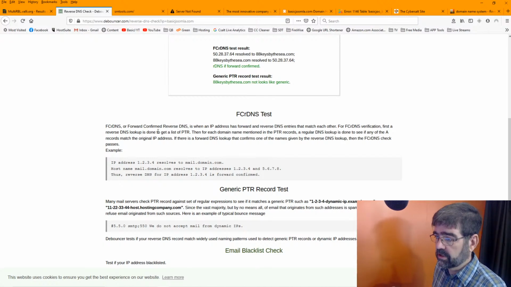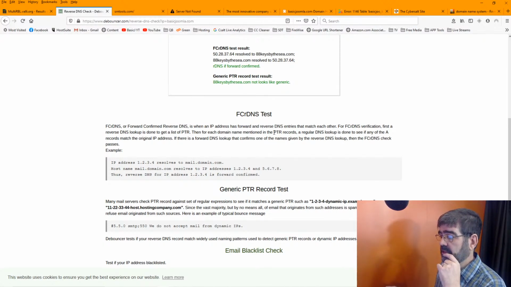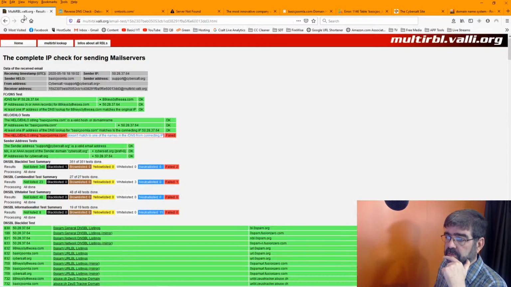First, the reverse DNS lookup is done to get a list of PTR records. Then, for each domain name mentioned in the PTR records, a regular DNS lookup is done to see if any of the A records match the original IP address. If there's a forward DNS lookup that confirms one of the names given by the reverse DNS lookup, then the FCrDNS check passes. Okay. So that's what's happening here. This FCrDNS test.